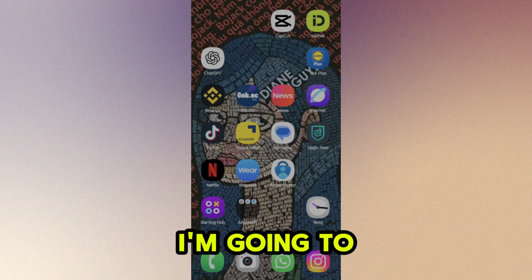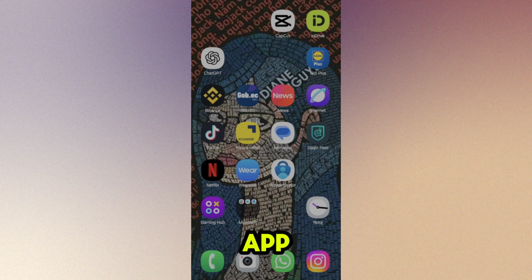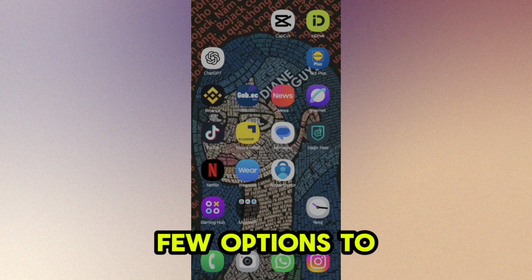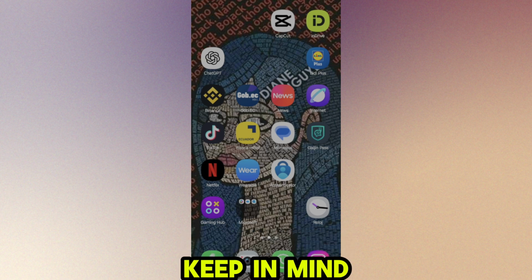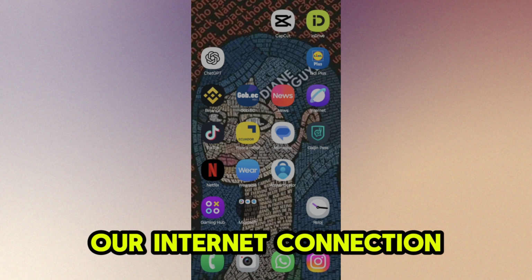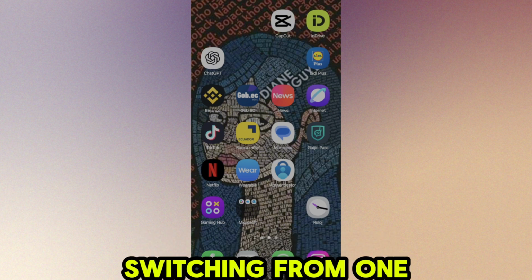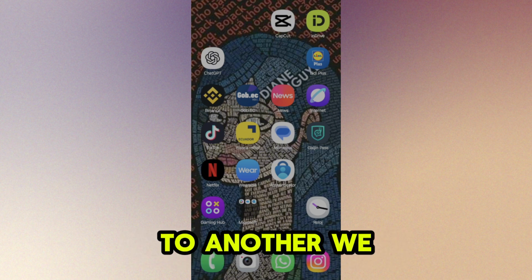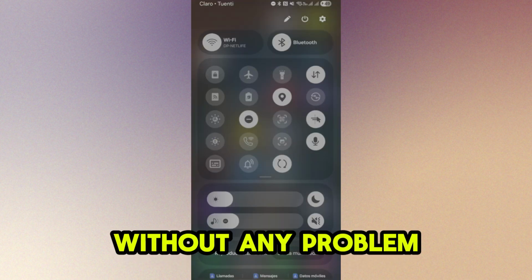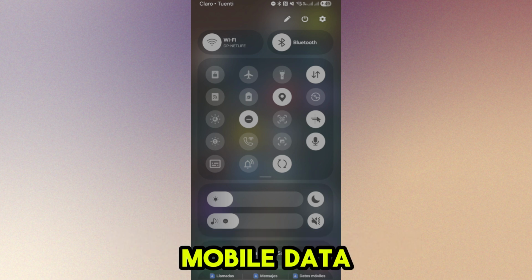In this video, I'm going to show you how to solve or basically fix the Lidl Plus app. In this case, we have a few options to fix this application. We need to keep in mind that the first thing we'll have to do is check our internet connection. If, for example, we don't have a stable connection, we'll simply have to try switching from one Wi-Fi network to another. We can do this without any problem. If this doesn't work, we just turn off the Wi-Fi and stay on mobile data.